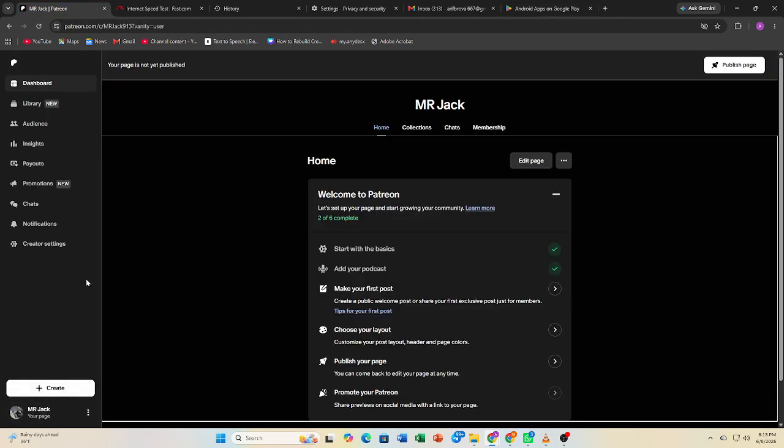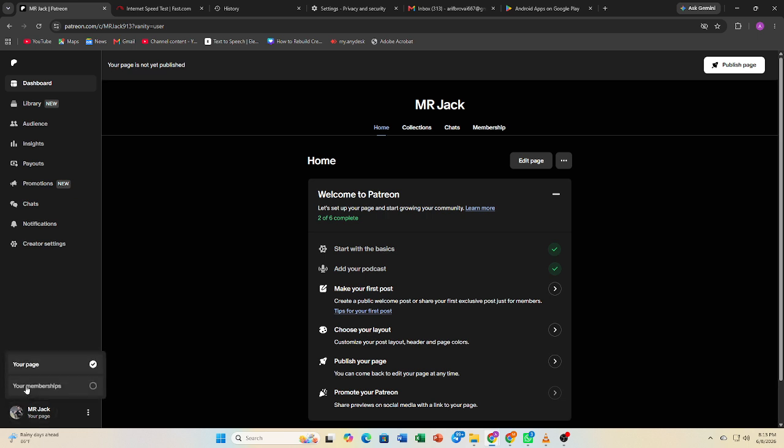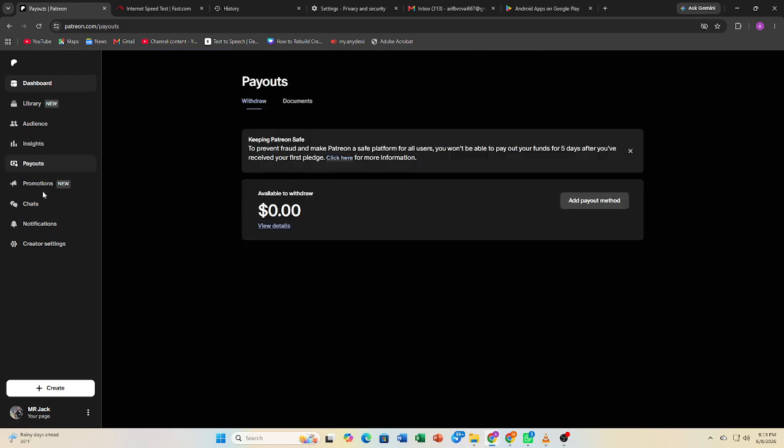Now tap your profile icon to access your creator page. From here, you can manage your posts, members, and earnings all in one place. Next, tap Create Post. You can upload images, videos, or text updates directly from your phone. This is the easiest way to stay active with your audience on the go.